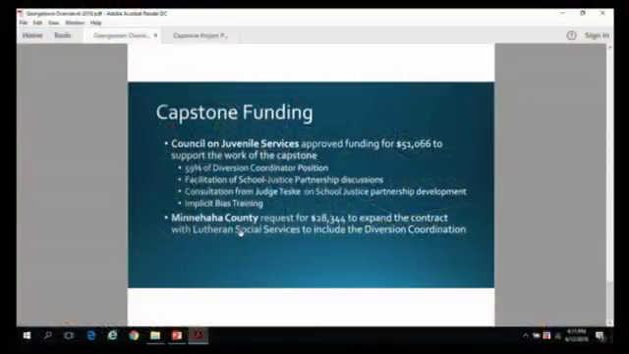Funding for the capstone has been a really great opportunity to see different stakeholders come together and support this work. The State Council on Juvenile Services appropriated funding that helps support a percentage of that diversion coordinator position, as well as a lot of the consultation and facilitation that will happen with those other items that I talked about. And then the county approved funding to cover the remaining percentage of that diversion coordinator FTE. That was approved a couple of months ago and has helped us to work toward hiring. So with that, I'll turn it over to Judge Cutler.